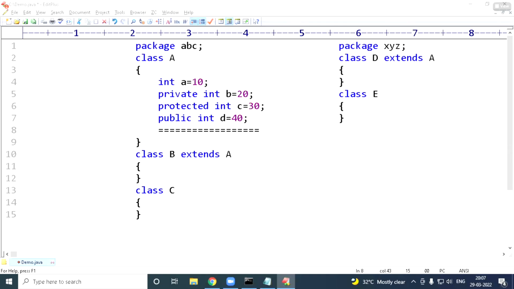I'll ask some questions. Give me answer. How many access modifiers are there in Java? 4. What are those? Private, protected, public, no name. Okay, without name. That which is default? No name is default. Okay, that is for understanding purpose I gave. If you give answer default also accepted.